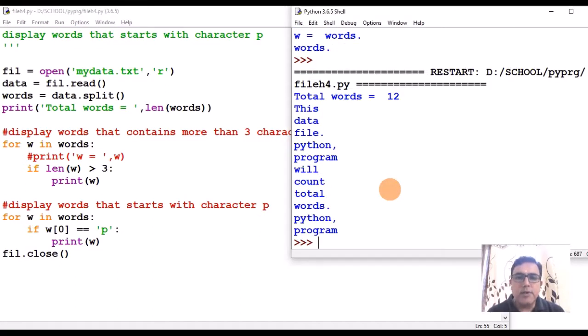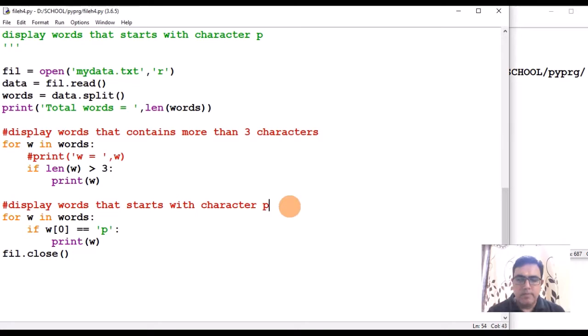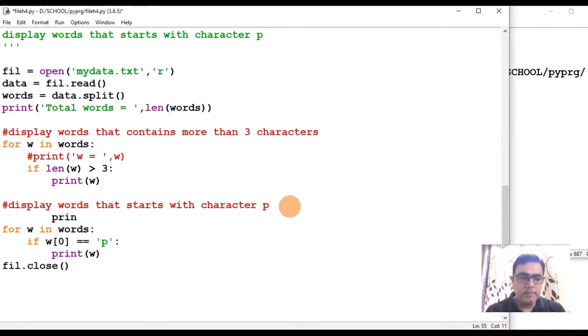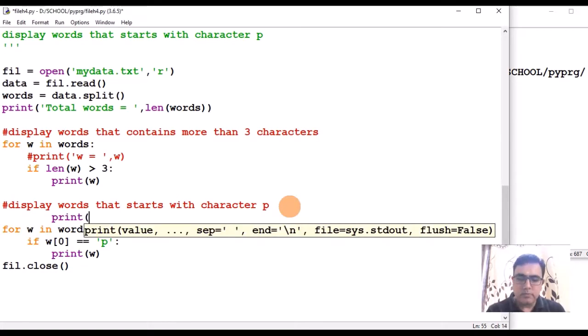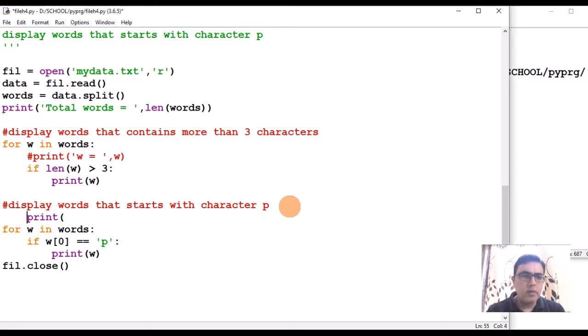Okay, it is displaying total words. Here I'll display a message first: print words that start with character P. I'll display this message first. After getting a line break, I'll display this message.